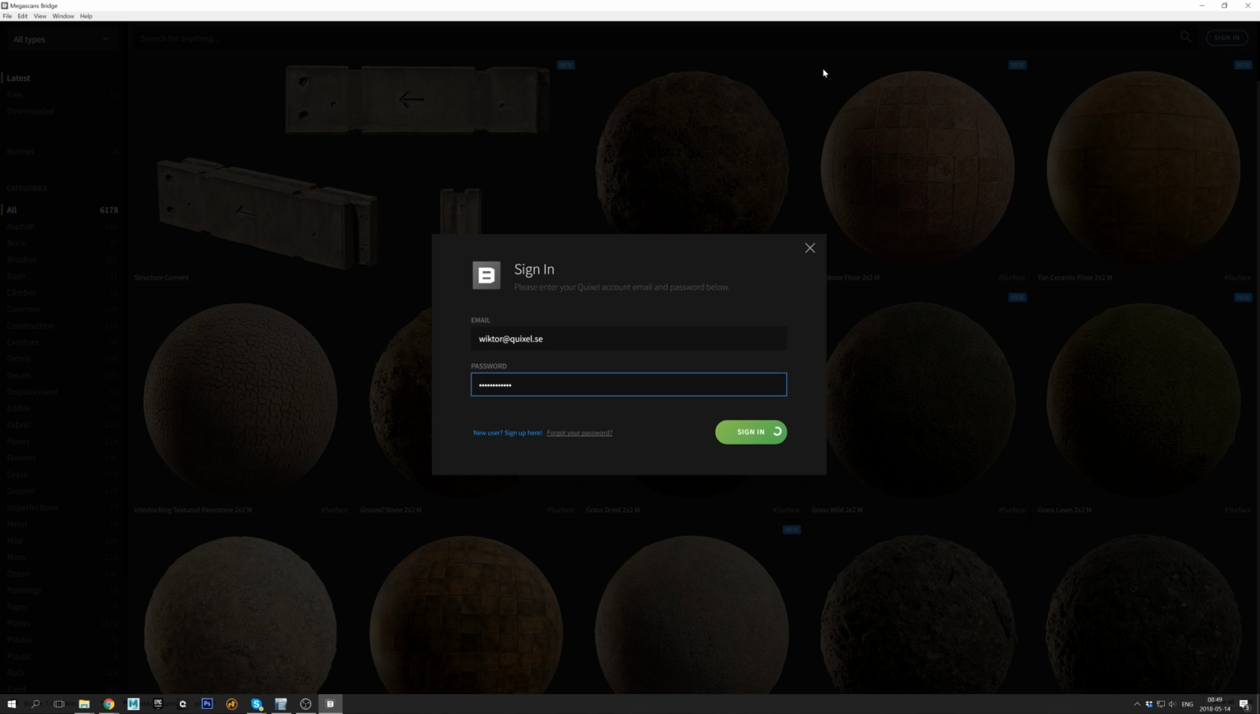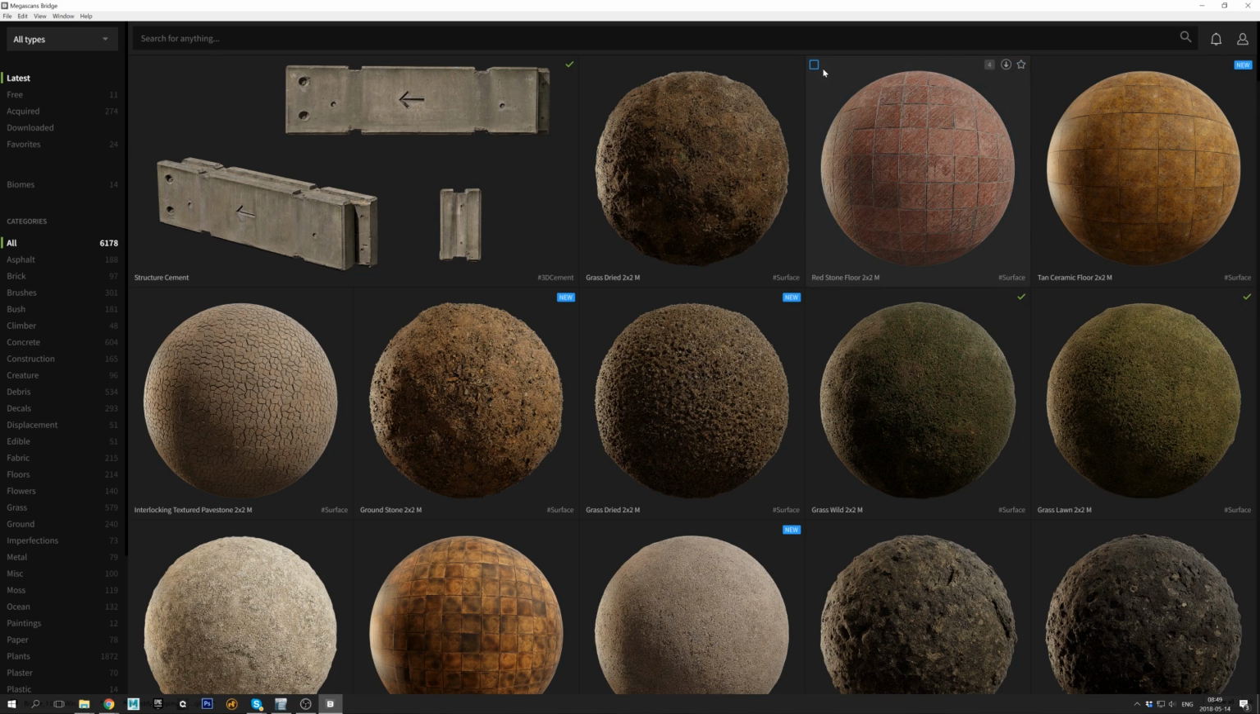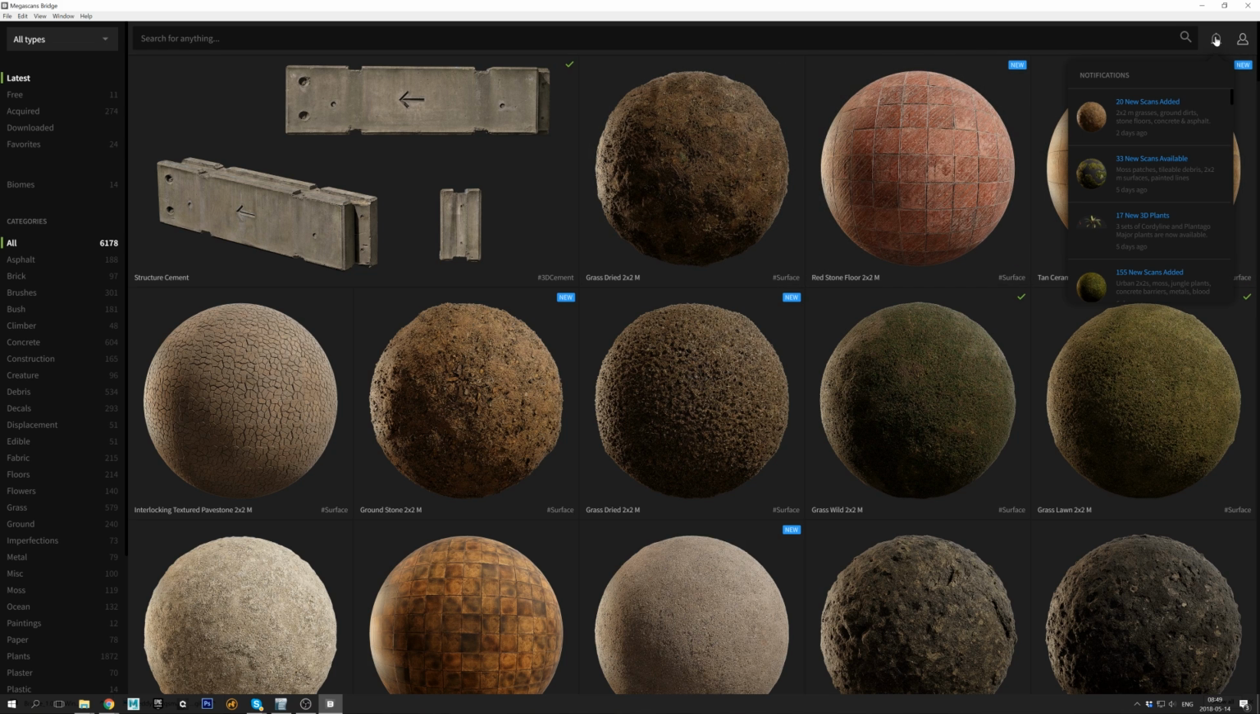Let's start off by logging in. Once you're logged in, you get access to a couple new features. First off is the notification area. Here you can get updates on new additions, news, and so on. Here, for example, you can find a sneak peek of the new Quixel mixer if you haven't already seen that.